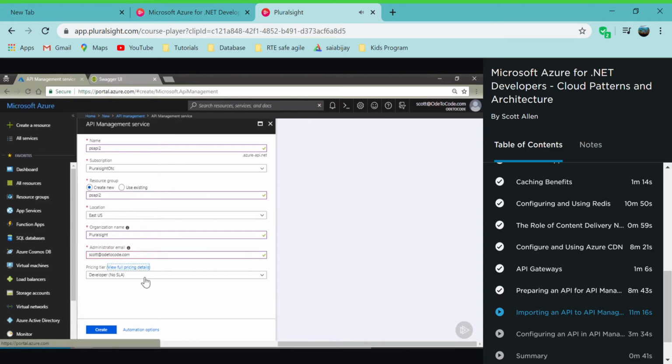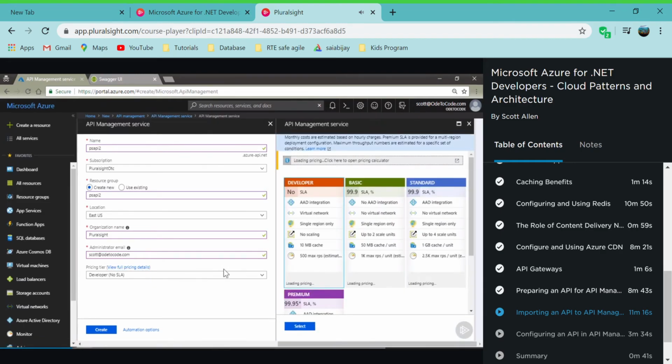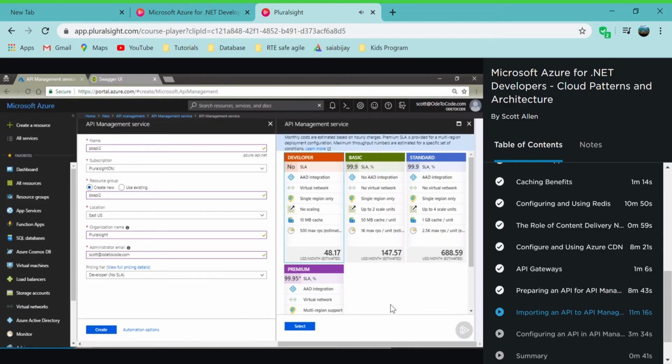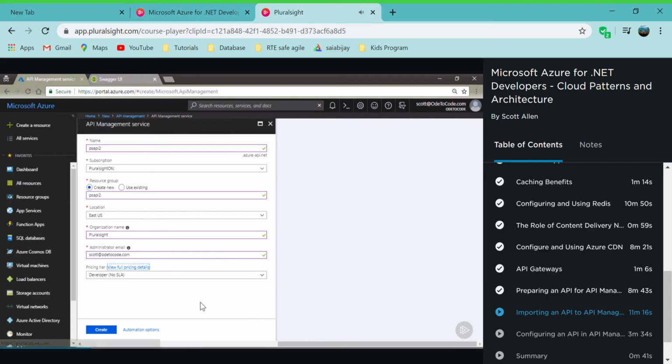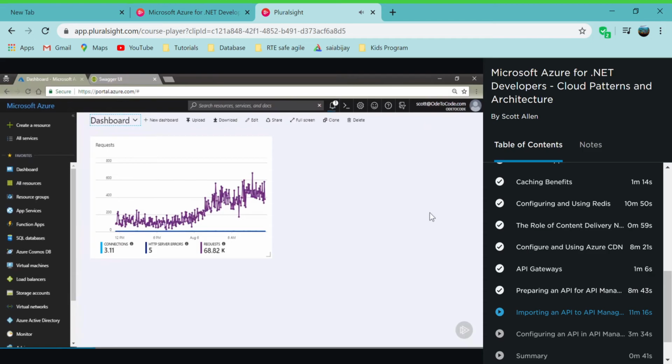Now we come to the pricing tier. You can view the full pricing details by clicking on this hyperlink. The different tiers offer different SLAs, from no SLA for the cheap developer tier, up to 3.5 nines for the premium tier. And each tier will have slightly different features. For example, the amount of cache that is provided, how far you can scale this, and of course the all-important requests per second. Since we're just taking a look at API management, let me select the developer tier, click select. I'm going to click create, and we'll wait until the API management service is provisioned and ready to go.